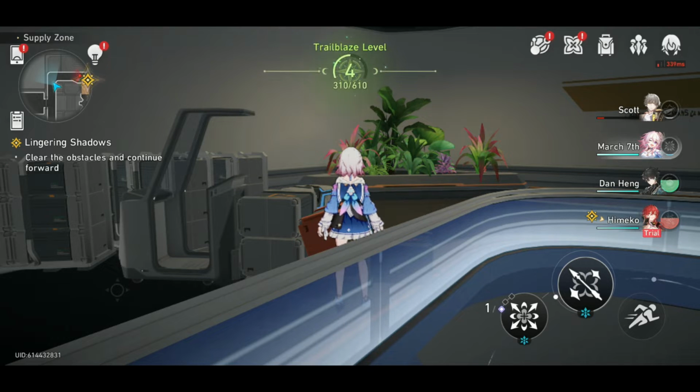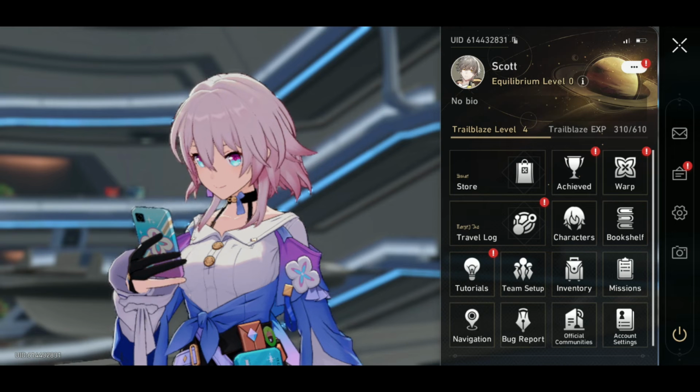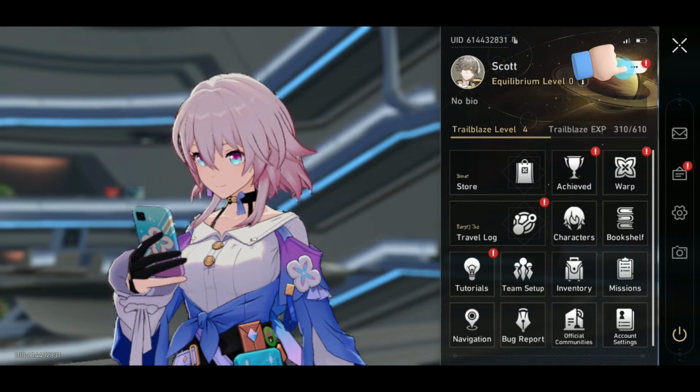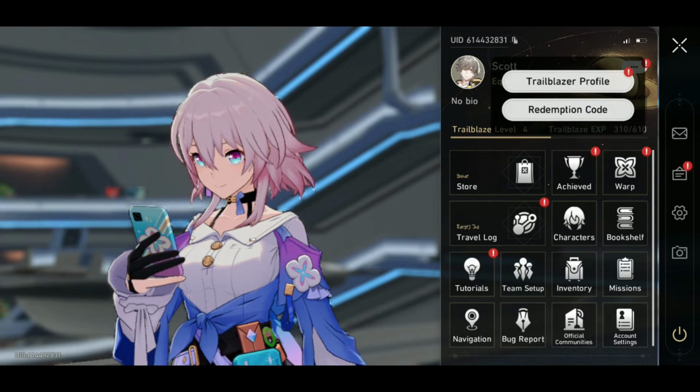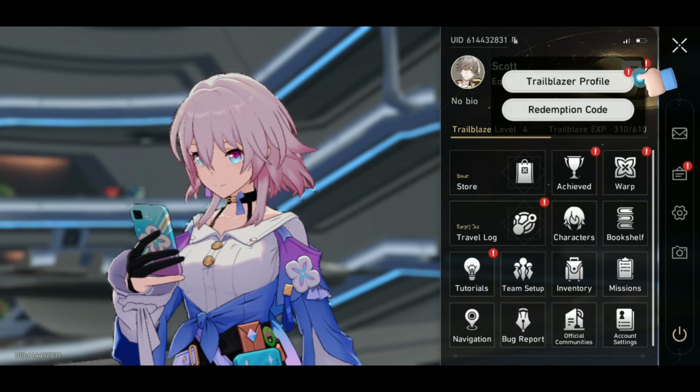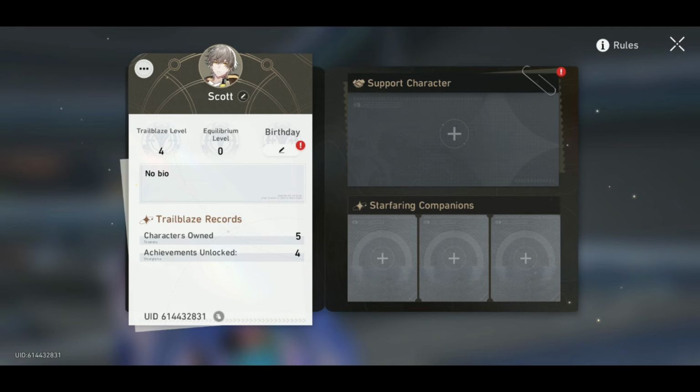After you're logged into your account, go and tap on the mobile phone icon at the top left-hand corner. This will then open up your profile. Tap on the three dots right next to your name and in the expanded pop-up, tap on Trailblazer Profile. Now, you'll be able to see your character and your name.